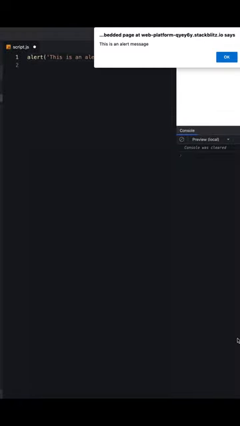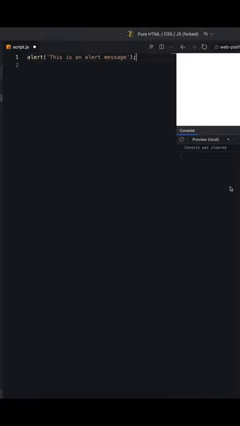In JavaScript, alert, prompt, and confirm are functions that can be used to display pop-up windows in a web browser. 1. Alert: it is used to display a simple message to the user. It takes a string argument that represents the message to be displayed.